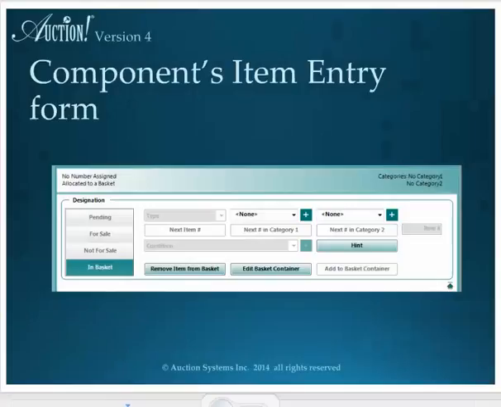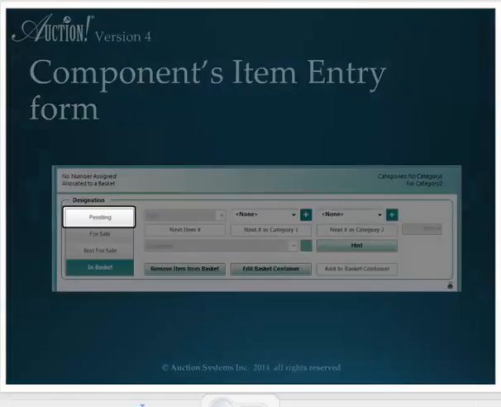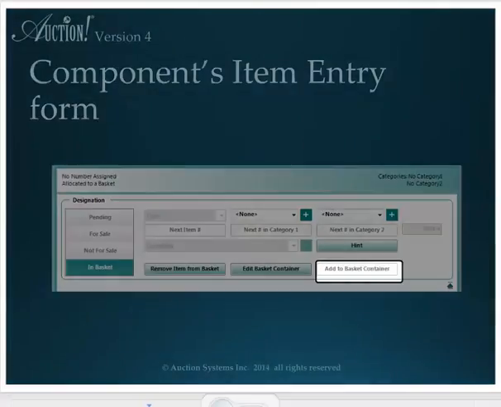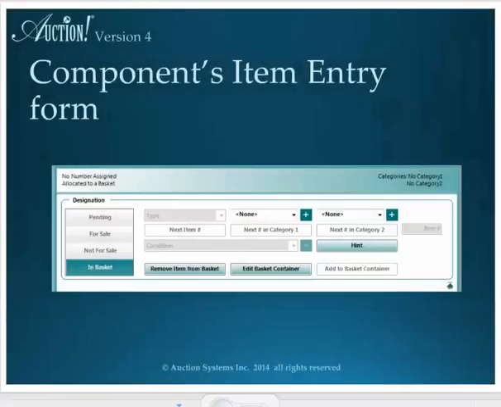description. If the item were still marked as pending, you can also add the item to an already created basket by clicking Add to Container and picking the specific container it needs to go into. Be sure to edit this basket container to append this new component's full item description to the container's full item description.